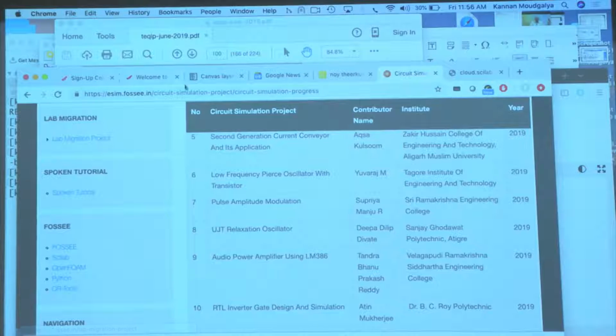We also have, anybody from mechanical engineering? Lots of people, right? Look at this.